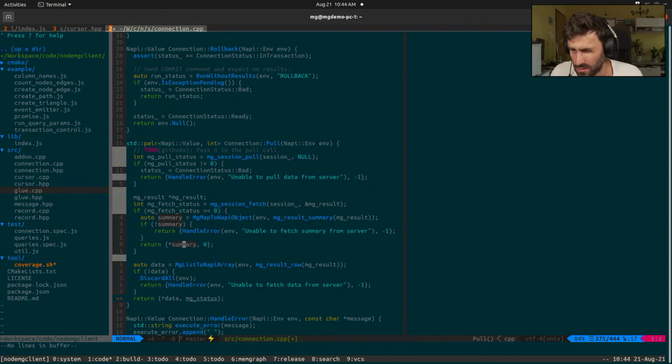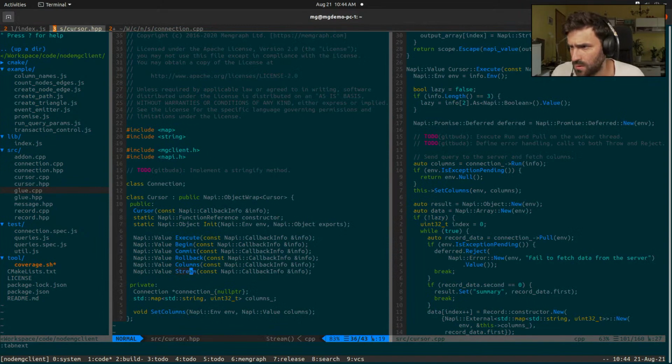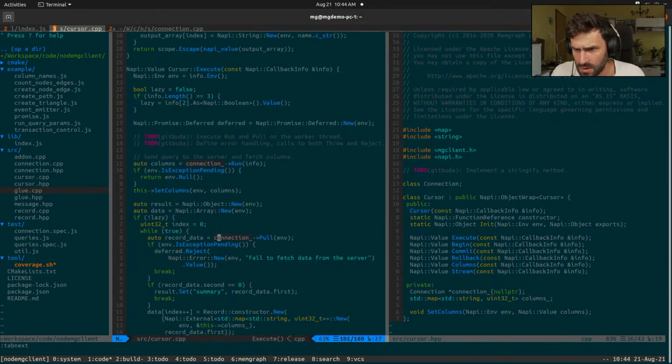But we are in the connection. We might extend pull to return summary, but yeah, let's go back here. So how is that actually implemented?